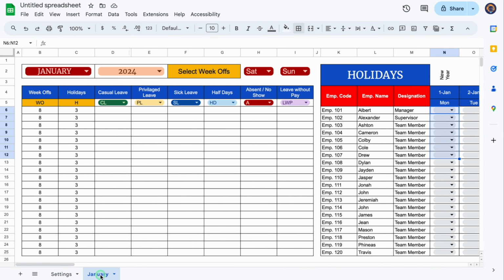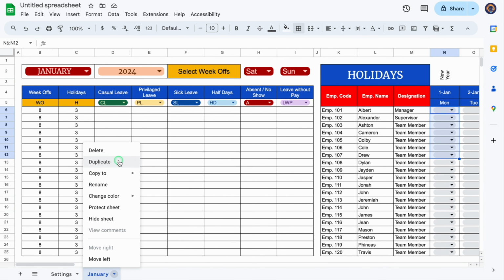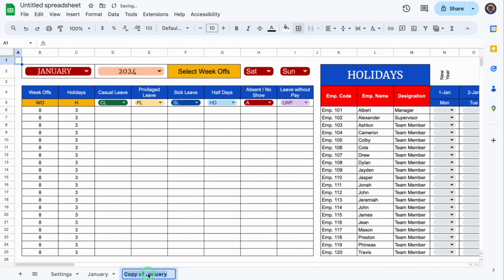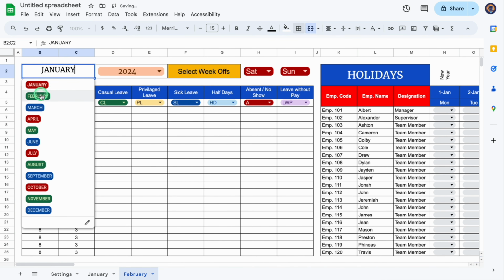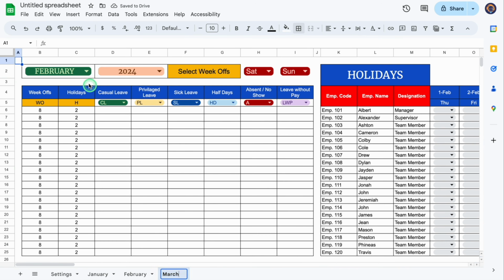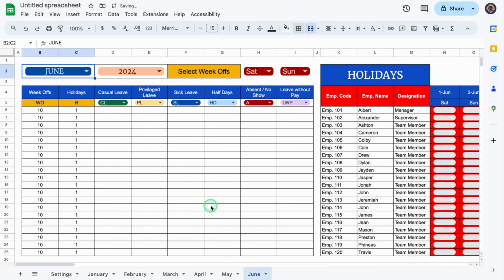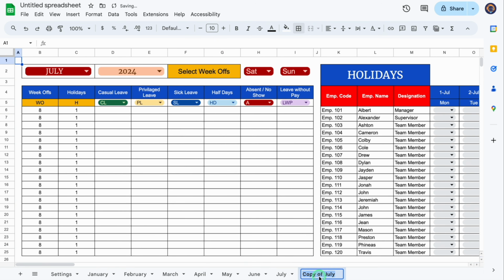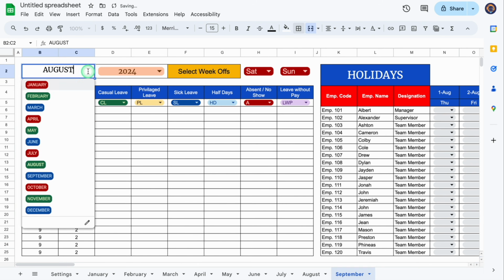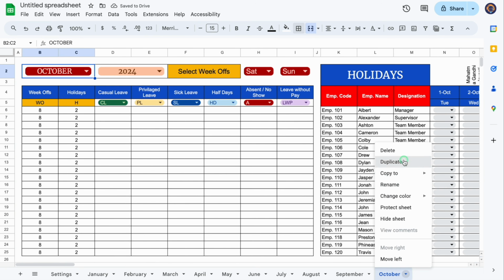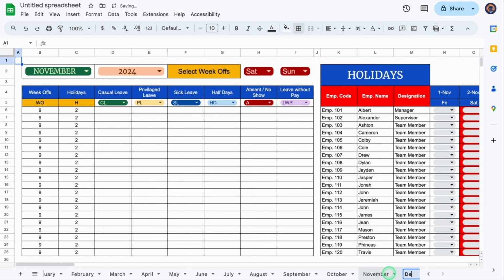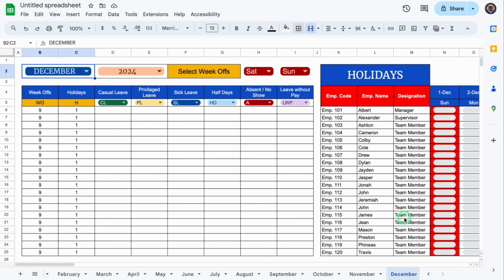Now I'll click on January. We'll right click the mouse, duplicate. We'll rename this sheet as February. We'll go on top and change the month. In the same way, we will create 12 sheets for 12 months. So 12 sheets got created for 12 months. We will create one more sheet for annual.